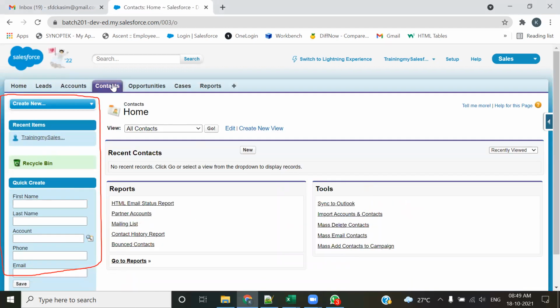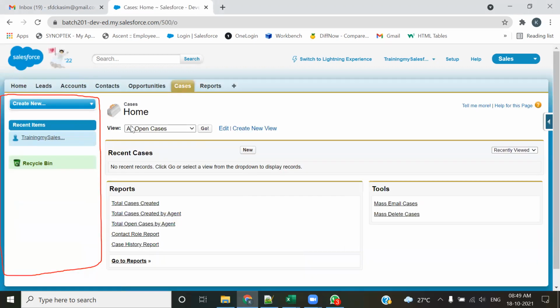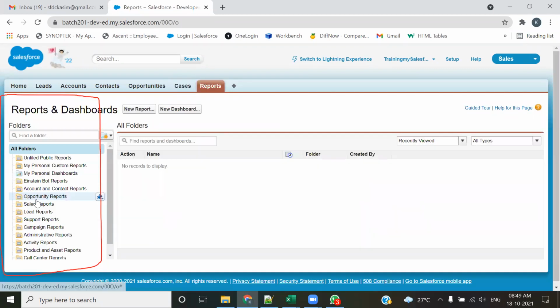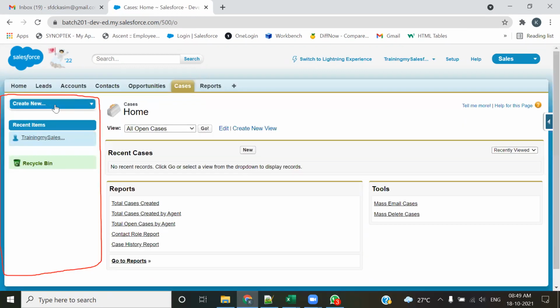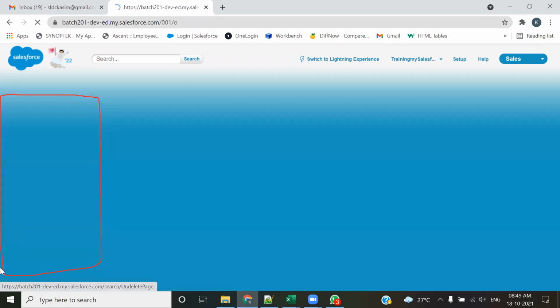Contacts again, Opportunities again, Cases again. So these sidebars are almost everywhere. Reports is a little different, because Reports and Dashboards are part of Analytics. But at least with the regular objects like Accounts, Opportunities, Cases, Solutions, you could see the same thing. Everywhere you could see the sidebar.